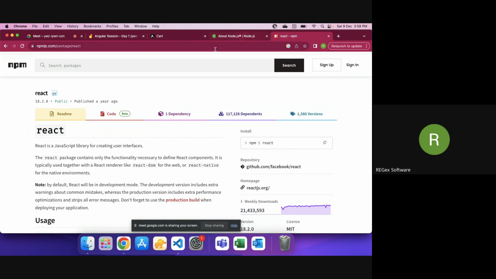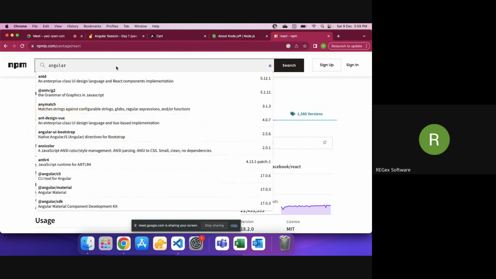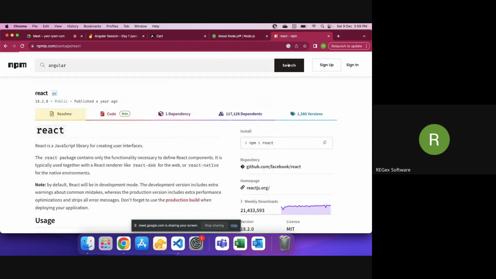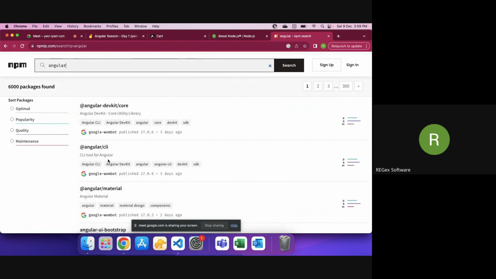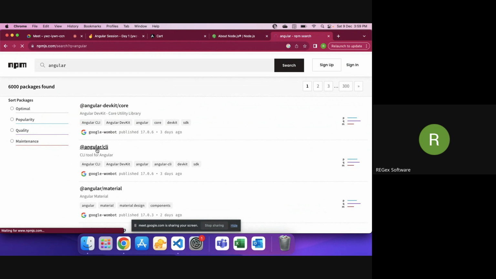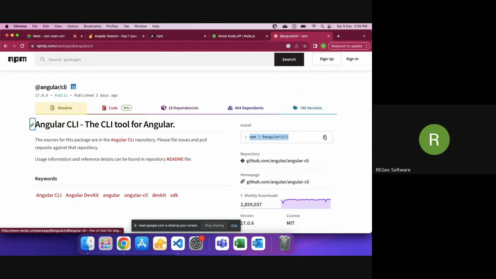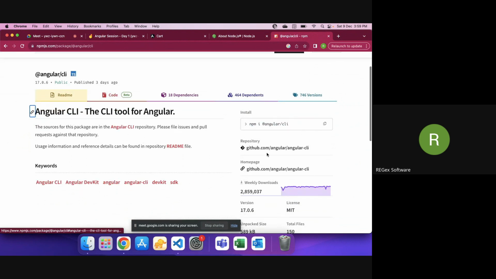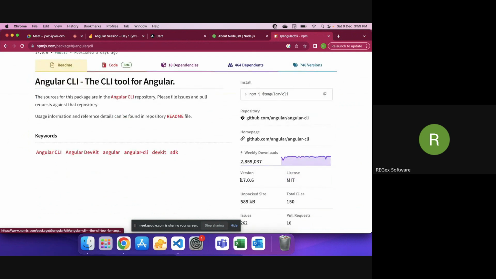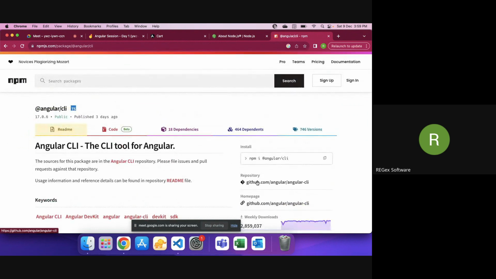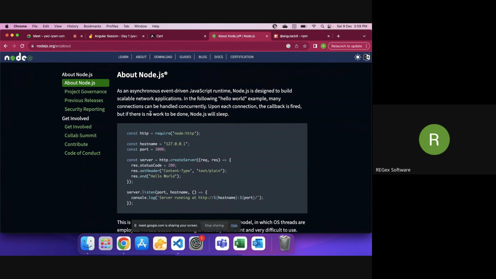If I want to install Angular, I can search over here as well. Let's search Angular; we will find Angular CLI. There again, we just need to copy it and paste it and it will be installed. The version that is shown over here is 17, but we will not be using 17. We will be using a little bit older and stable version. We will come to it a little later. So that is what npm means.